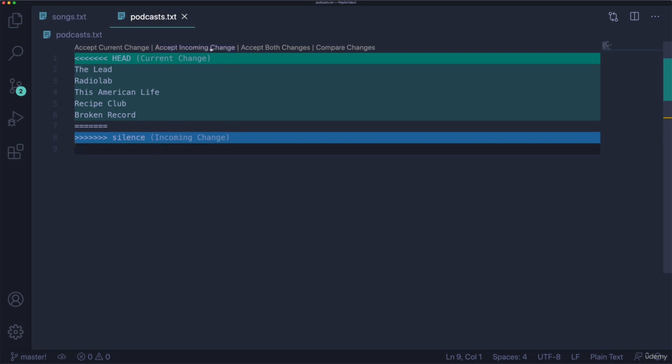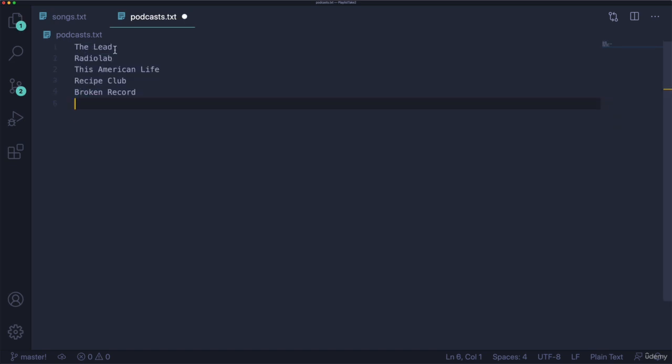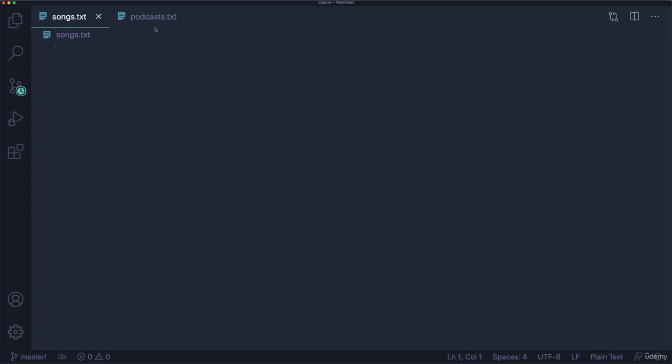So I'm going to accept the incoming change again, or maybe I'll just show you: if you click accept current change, we end up with what we currently had on master, but I'm going to delete that. We've now gone to silence in both of them. We merged in those changes. That was coming from our silence branch.